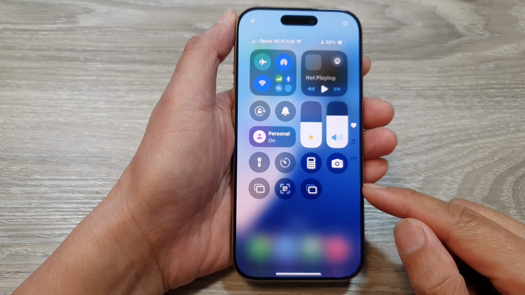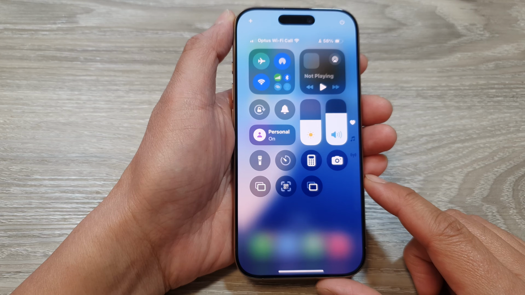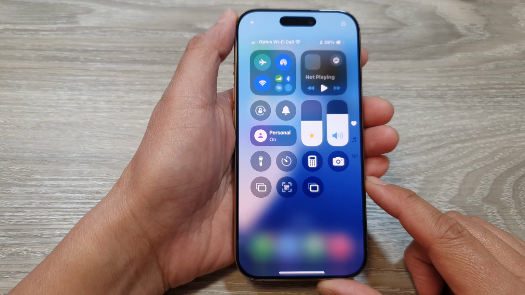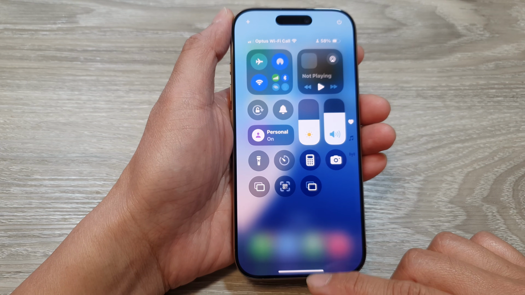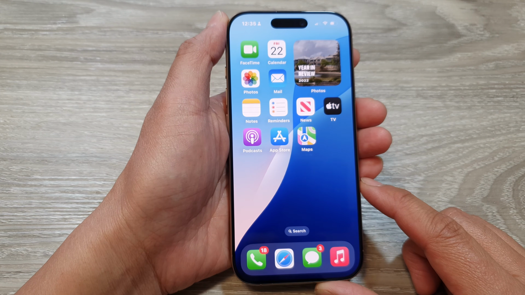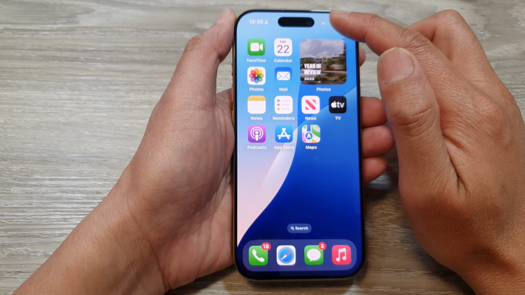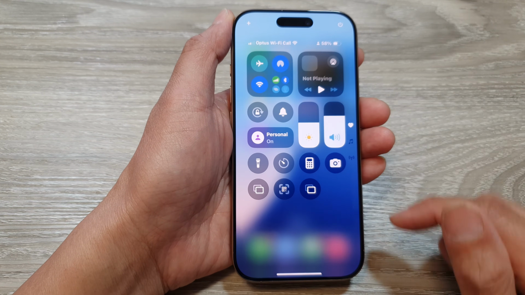How to add or remove the screen mirror widget in the control center on the iPhone 16 series. First, let's go back to the home screen by swiping up at the bottom of the screen. And from the home screen, swipe down at the top to open up the control center.